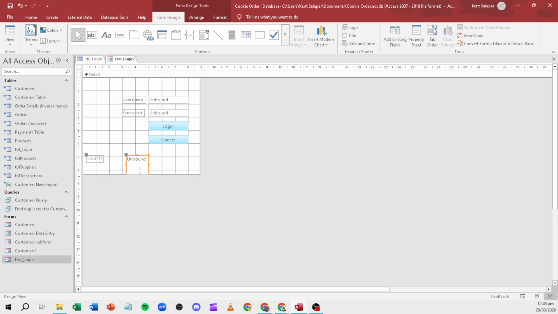To make it act like a pop-up, set pop-up to yes, and if you want it to stay on top until dismissed, set modal to yes. Auto center can be set to yes for a clean appearance when it opens.